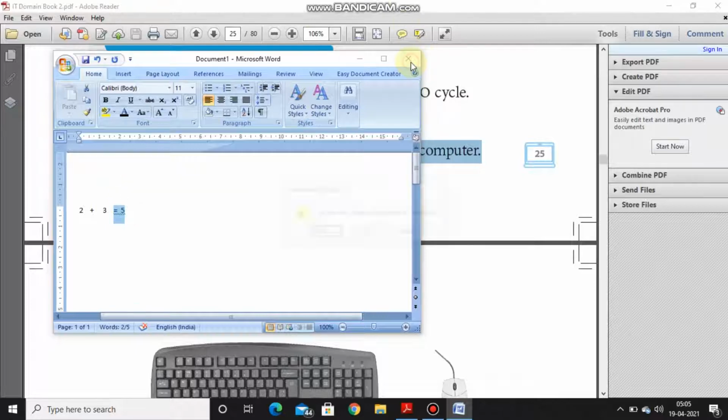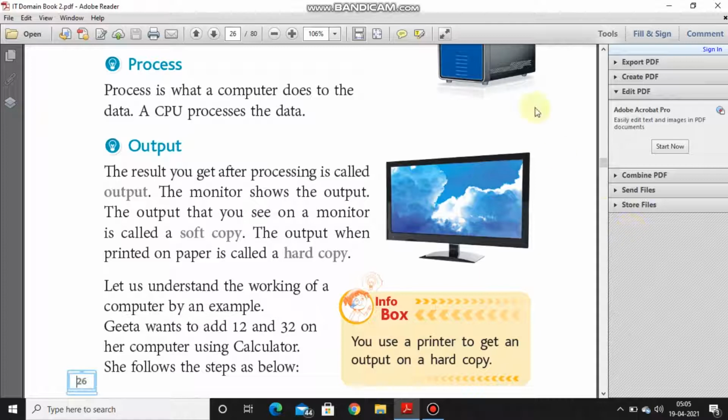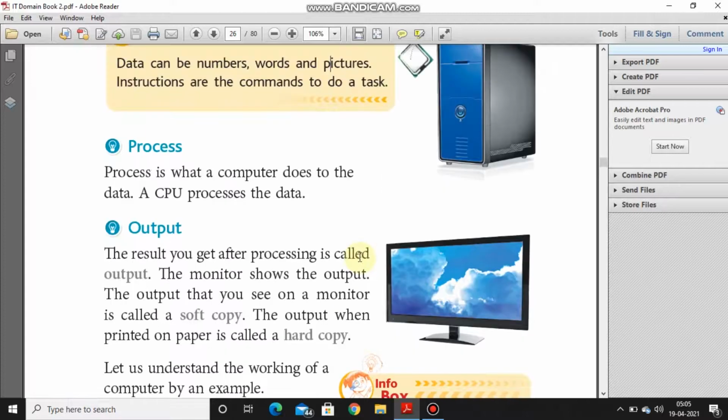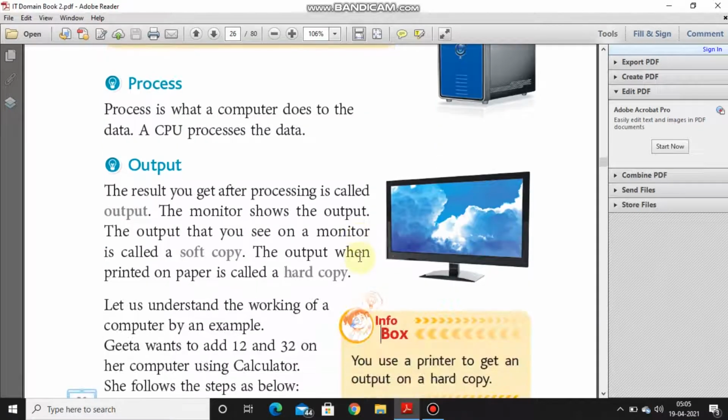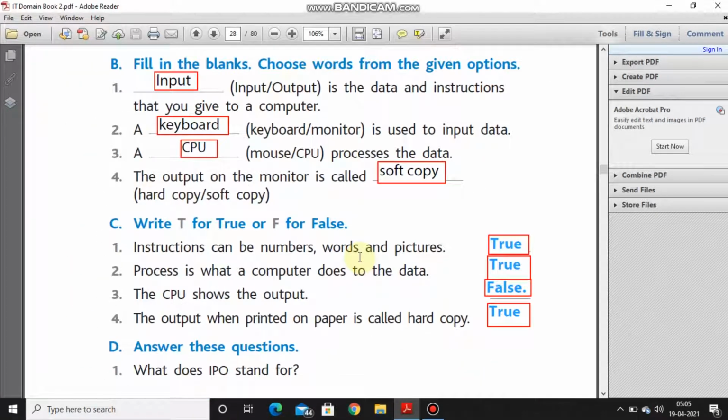So I have performed an input output process, that is, I provided an input which is data or an instruction. Once the data and the instruction have been received, the computer CPU will process the data. Once the data has been processed, it will provide you the output. The output which is shown on the monitor screen is known as the soft copy, and the output which is taken as a printout on paper is known as your hard copy. So I think everybody is clear with the IPO cycle, input processing output cycle.